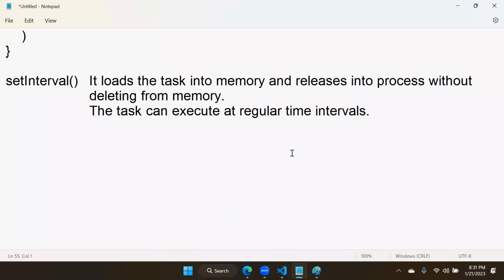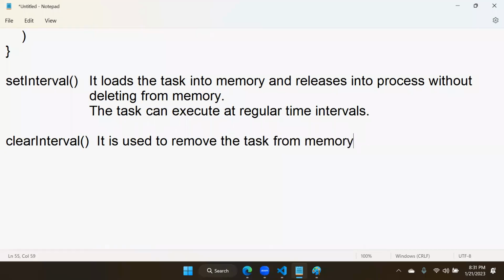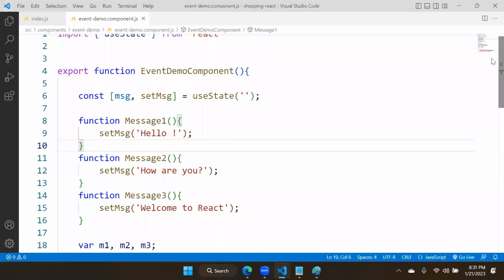For a simple example, we will see here. And how to clean up? We have to use clearInterval. clearInterval is nothing but it is used to remove the task from memory. That is what we do. Let's see one more concept here.